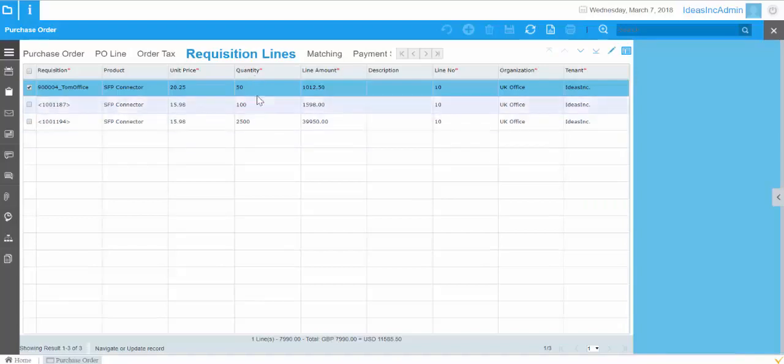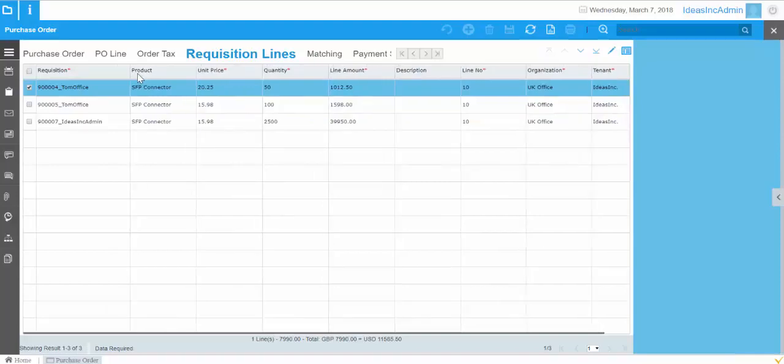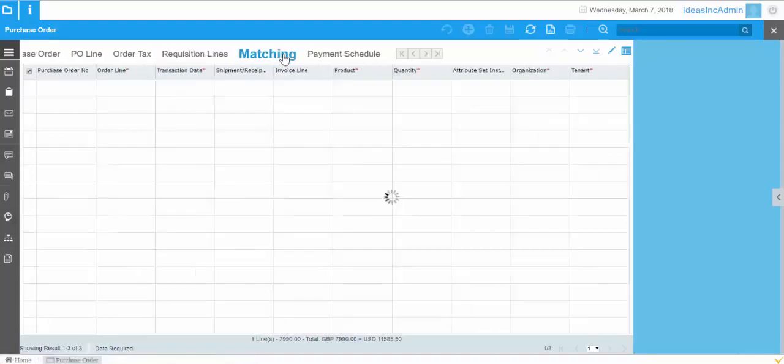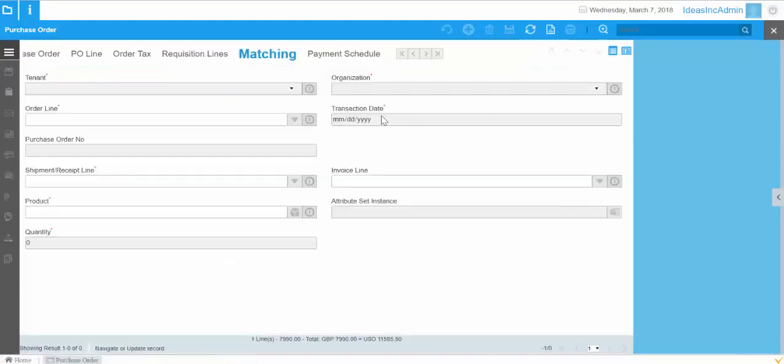If there is a reference to requisition lines, and in this case there actually is, you will always see that this is connected to a certain requisition number. So in this case, three different requisitions have been consolidated in order to create this purchase order. And matching, of course, to invoice, shipments or receipts. So far we haven't received anything, or any invoice, so you don't see any data here, but in case there is, you would also see the linkage to that.